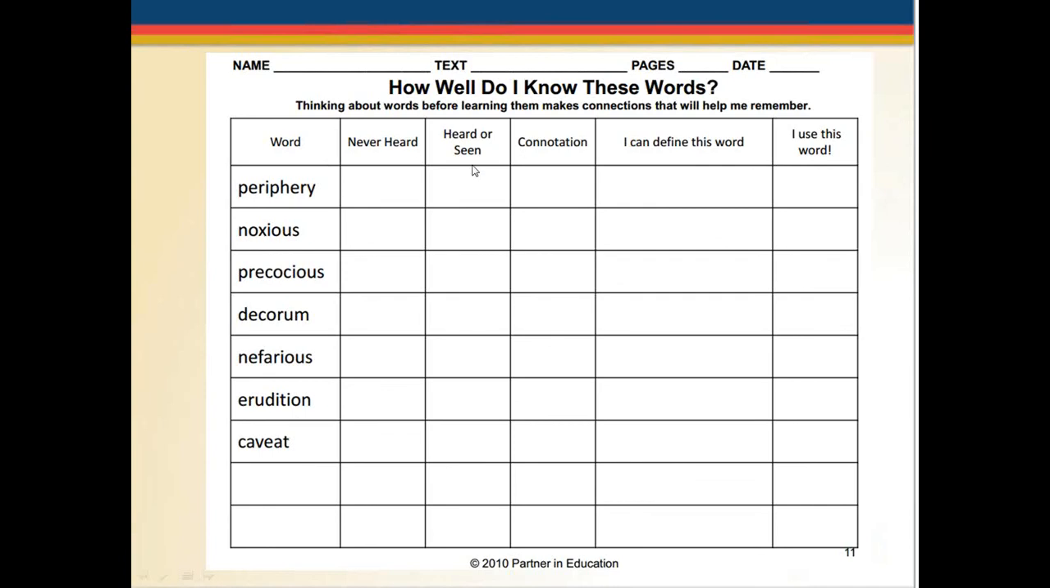But this is a self-report pre-assessment where the teacher just tries to find out, where are you with these words? Have you ever heard them? Have you ever seen them? Do you sort of know what they mean? Could you define it if you had to? Is this a word that is part of your world already?